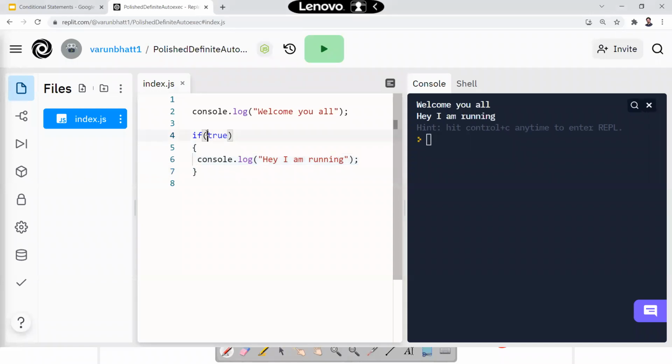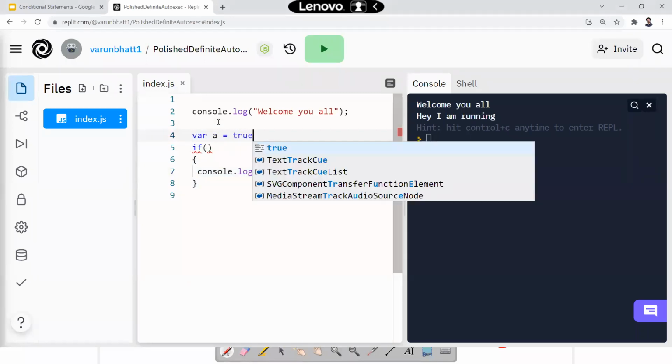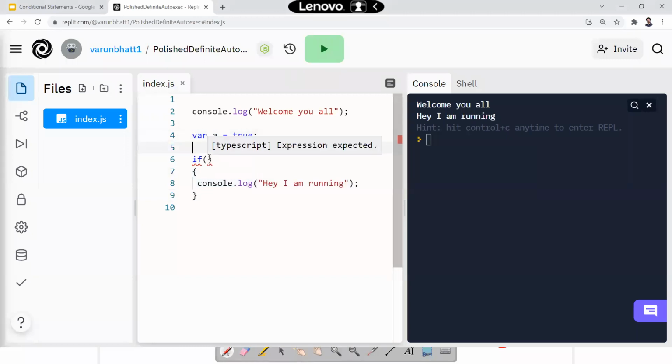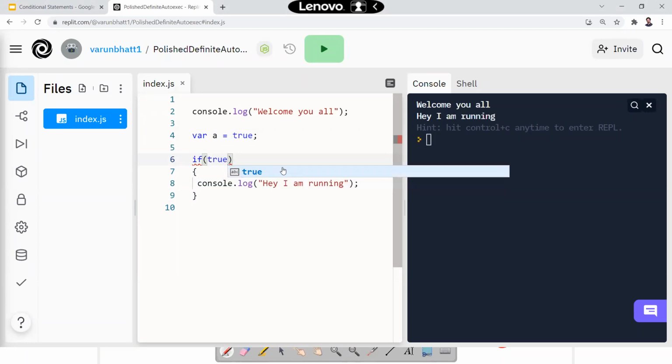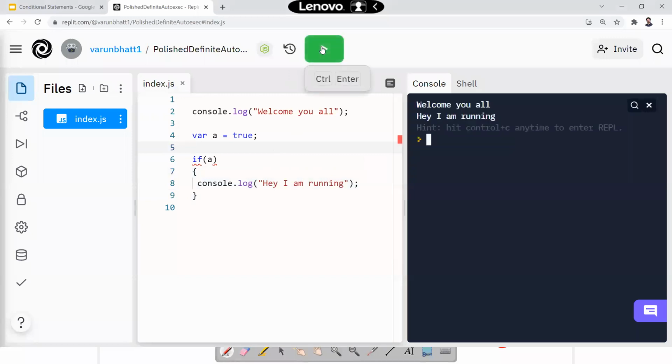First consider that this true is not a variable. Suppose I declare a variable a, and inside that I put a boolean value. The if always takes a boolean value. If I give the boolean value a and execute it, it says hey, I am running, because a is actually true. A is true basically means I am giving the signal.